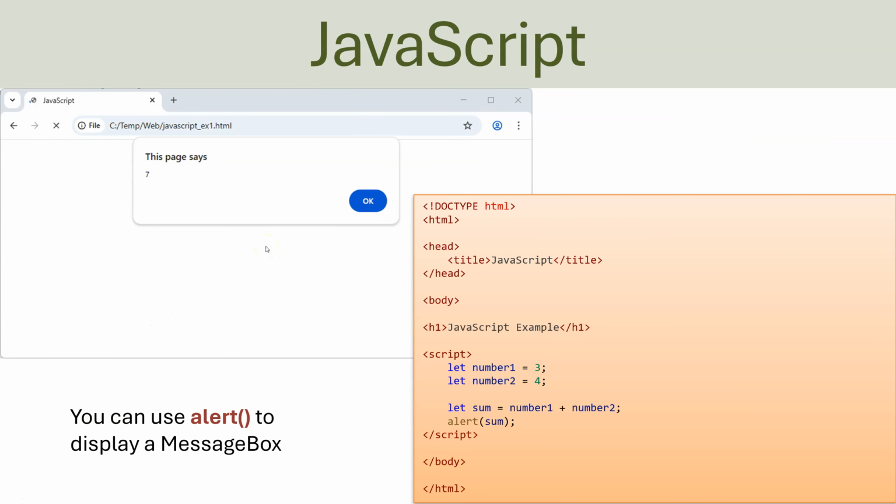Here you see a simple JavaScript example. Here is the code in between the script tag and the script end tag. Here I just define two variables, number 1 and number 2, and then another variable called sum, where I just add number 1 and number 2, and then you can use this built-in alert function in order to display a message box that pops up in your web browser. So in this case, when I open this HTML page in my default web browser, it pops up with this message box presenting the answer like this.